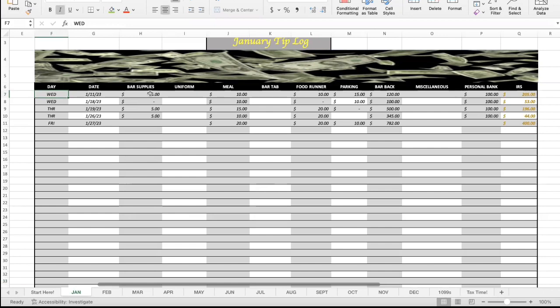But at the end of the night and before work, I had to buy bar supplies for $5. I paid for my meal at a discounted rate, $10. I tipped the food runner $10. Tipped the bar back $120. And these are for personal bankers.